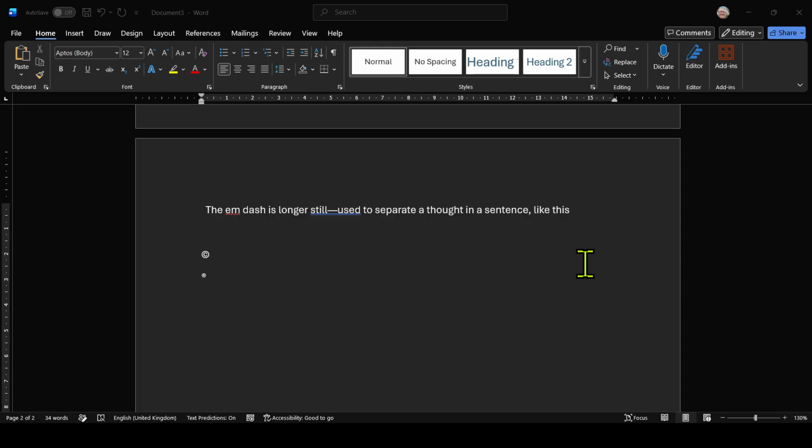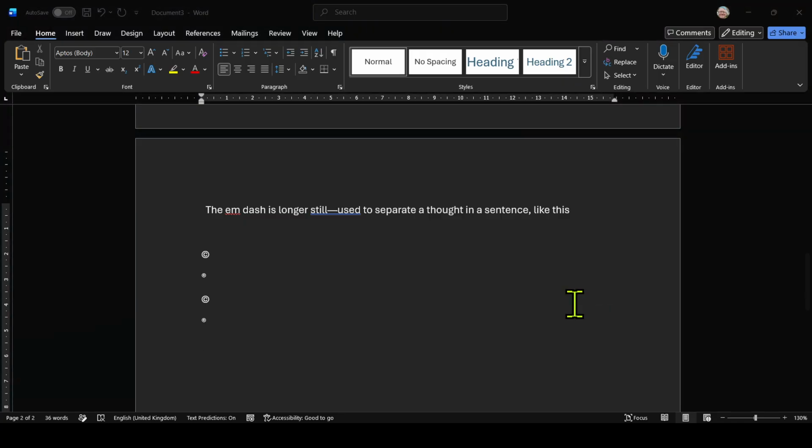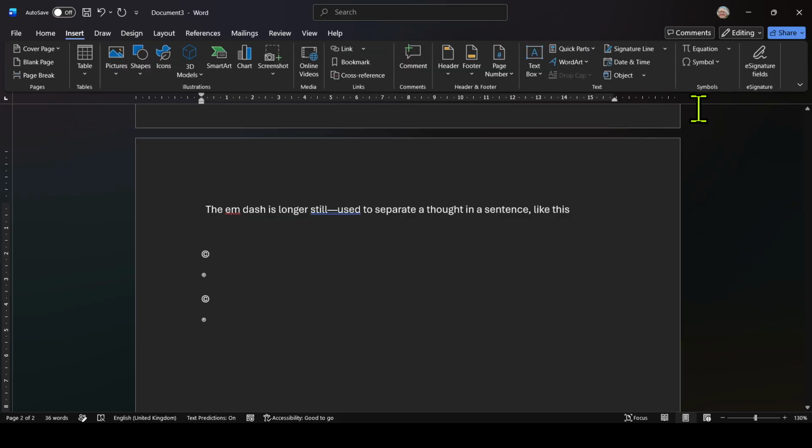Also, something that not a lot of people know is Word can do this automatically. If I open bracket and type small c and then close bracket, there you go. It's the copyright symbol. If I do the same for the registered trademark, I open bracket, R, close bracket. Very handy to know. It just saves you having to go up to insert symbol.